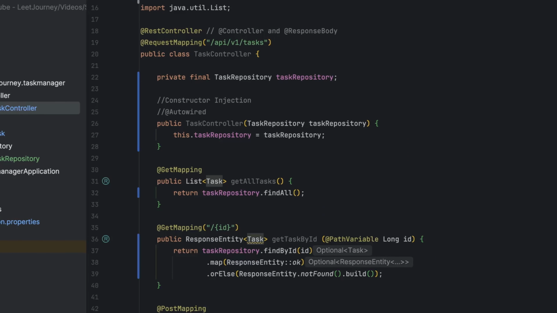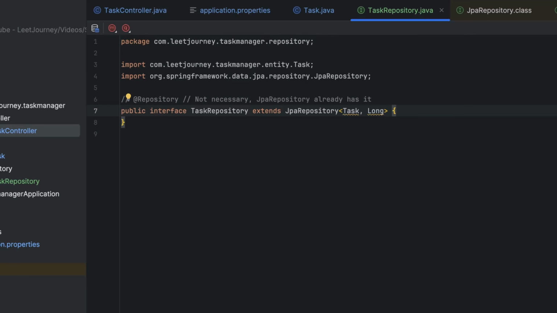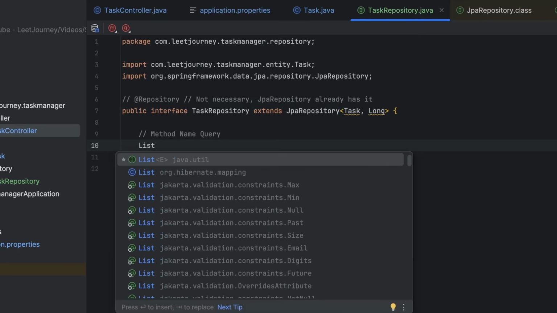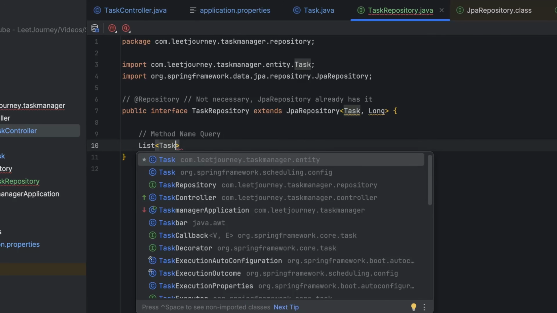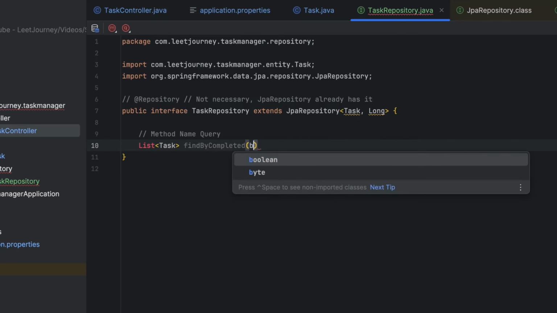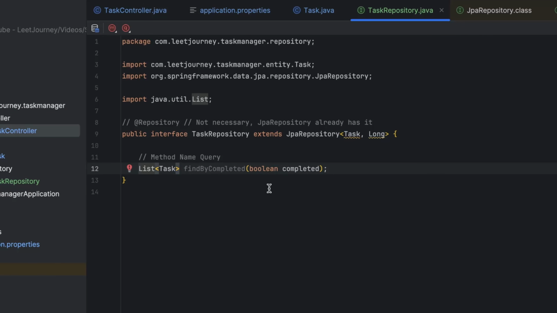Let's go back to our code and let's take a look at our task repository. So JPA has given us basic CRUD. What about custom queries? Let's add some. Method name query. We want to return a list of tasks, findByCompleted, and we're going to take as input a boolean completed. Spring Data JPA has query derivation.